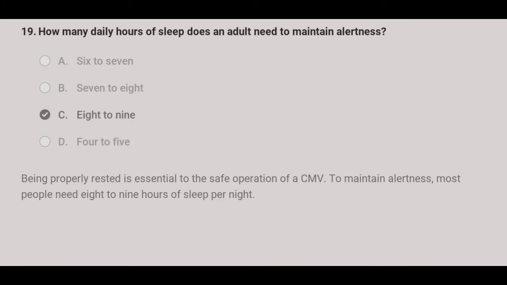C. 8 to 9. Being properly rested is essential to the safe operation of a CMV. To maintain alertness, most people need 8 to 9 hours of sleep per night.